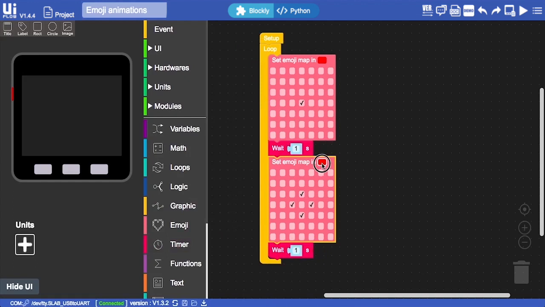We could also change the color of the emojis on each change of picture. I won't go through the whole animation, but see if you can make it. And let's see my result when I've done.